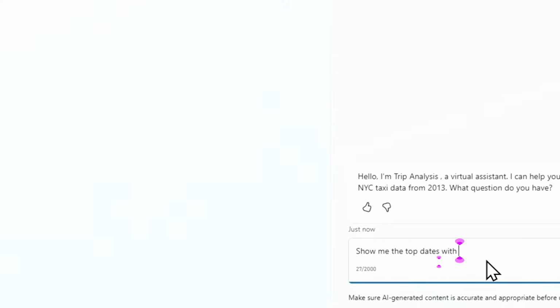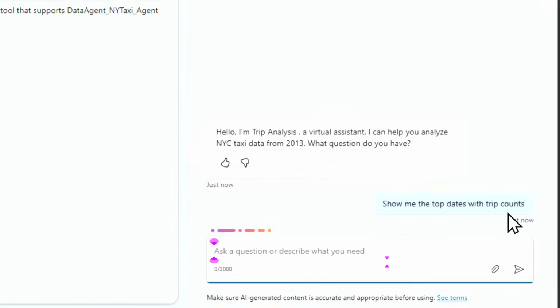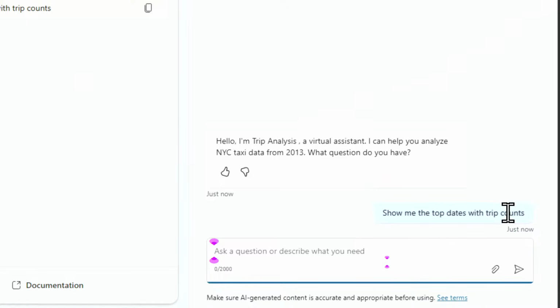Dates with trip counts. All right, good enough. So what I'm wondering there is, what was that knowledge source? Because I didn't even see it search the knowledge source. So I'm thinking that might be part of the problem there. So I will put that out there as well.